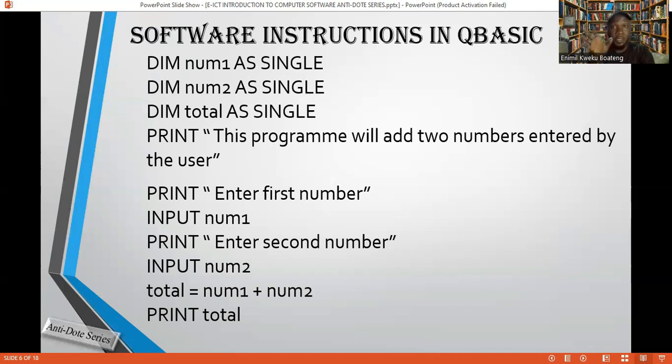So yes, these are instructions, and these will get a user to enter two numbers, and the program will calculate the two numbers that the user entered. And these instructions are QBasic instructions. Again, there are a lot of programming languages, and QBasic is one of them.